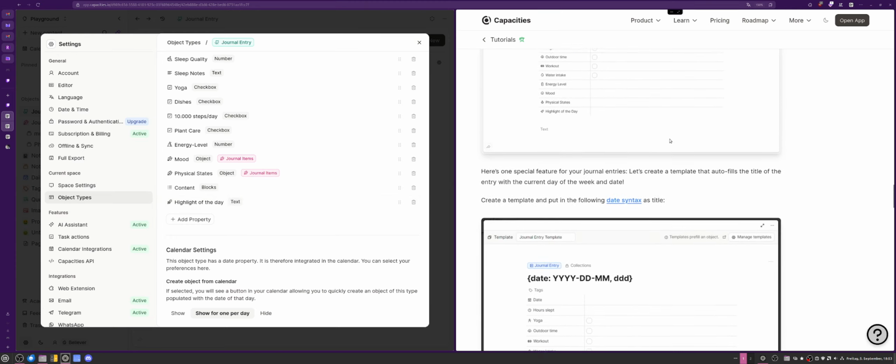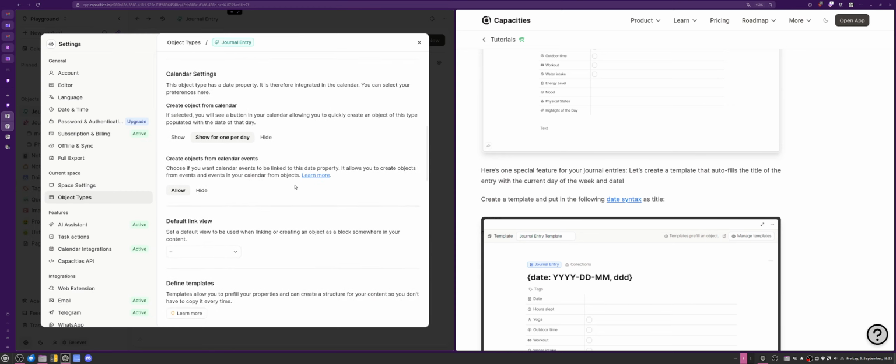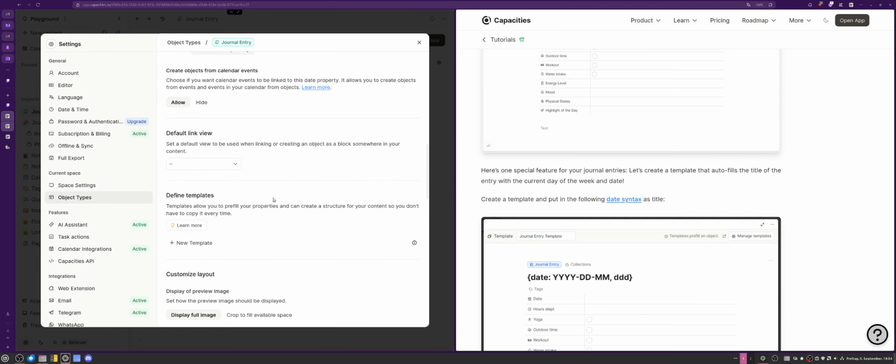Okay, so what do we do next? Here's one special feature of your journal entries. Let's create a template that autofills the title of the entry. That is where our dates and tags are coming in, that I showed a tiny bit earlier. That will automatically insert the day's date when you create it and you don't have to write it, which is pretty awesome actually.